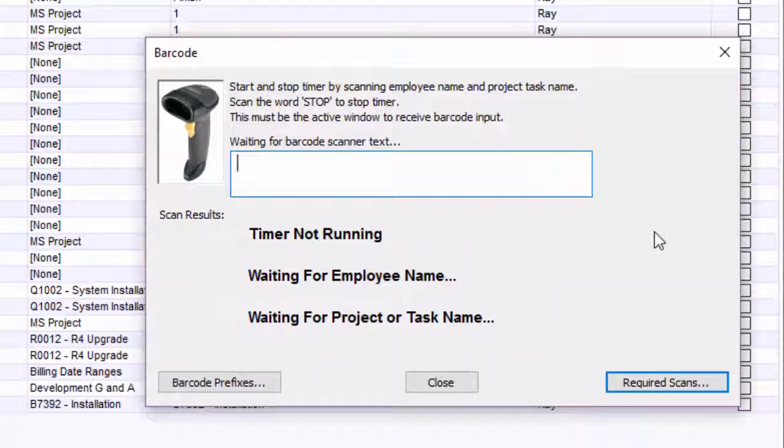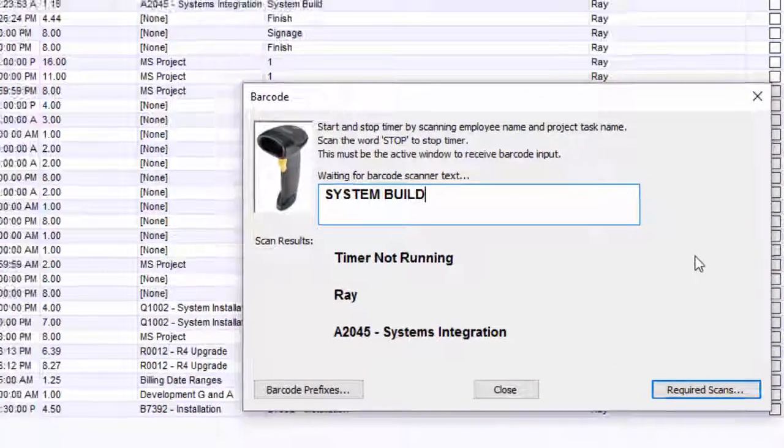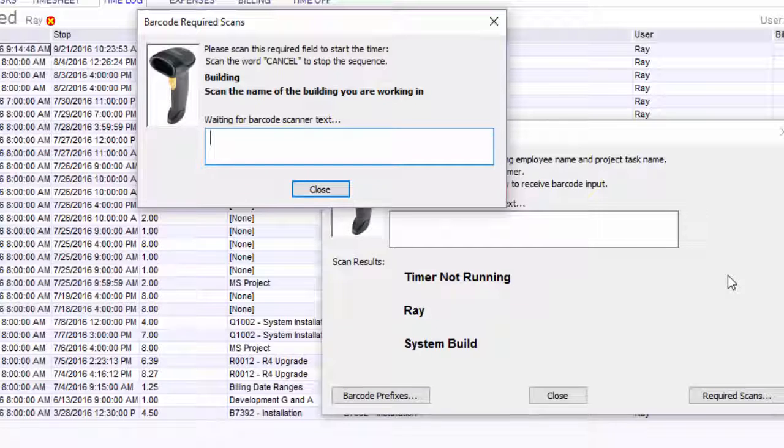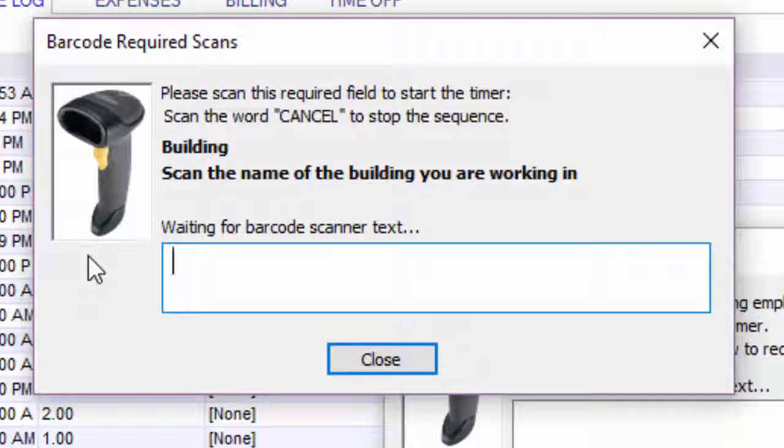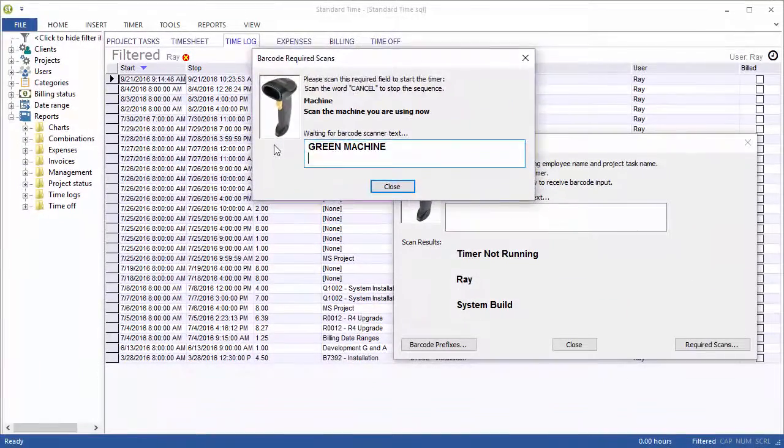So let's go ahead and just click OK and then start scanning to see what the end user would experience. So they're going to start by scanning their name first. They're probably going to then scan a project and then a task. Okay, so the timer would ordinarily start here, but we've got some requirements. In this case, we're going to scan the building. And so you see the name and the prompt there. So let's go ahead and put some information in. Now we're up to the machine. Again, another scan, and then the material.